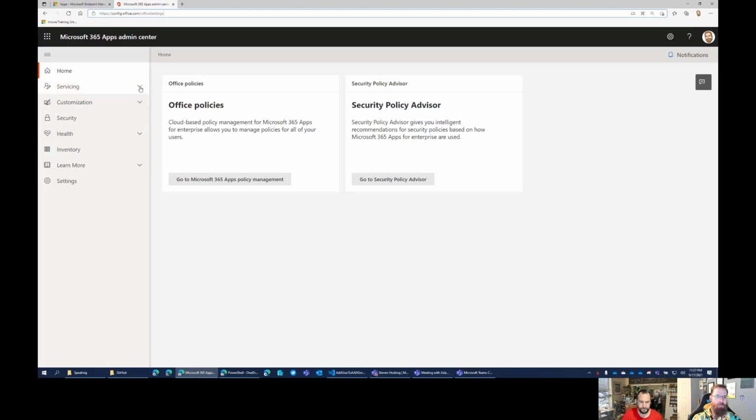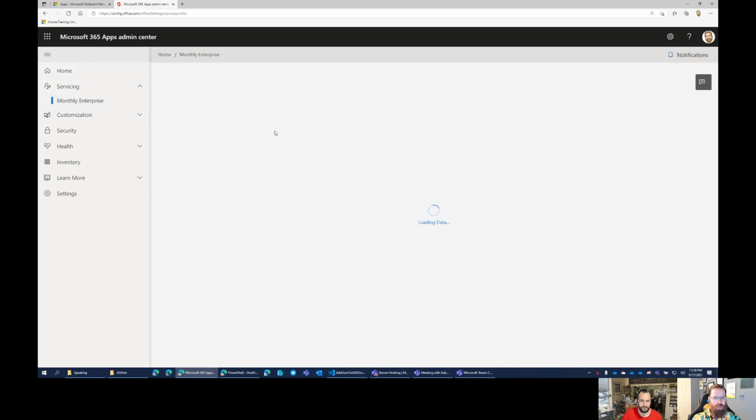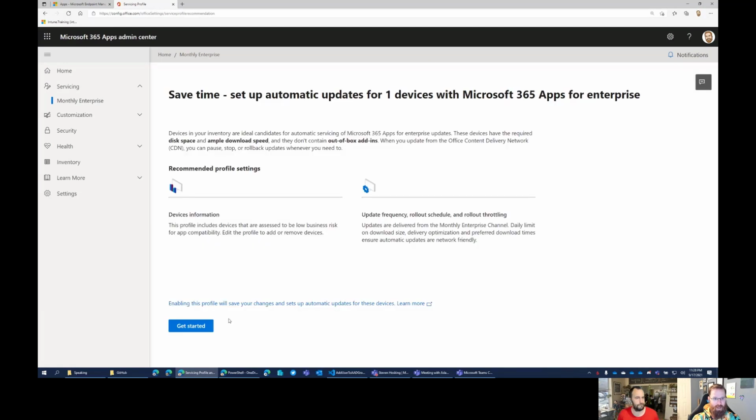So let's just start at the top because why not, right? Indeed. So servicing, look at this, monthly enterprise. So this is an interesting wizard that you get to walk through. So we haven't even set this up yet. But you can create the policy and then target this to devices that match certain criteria, so that you can flip them to monthly enterprise channel.